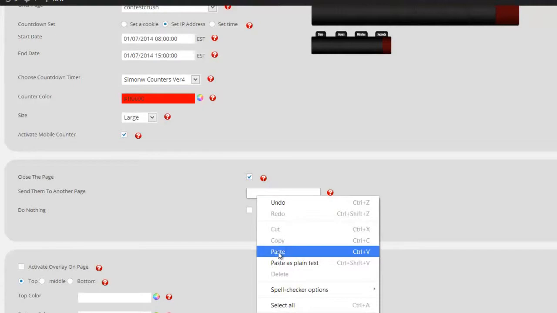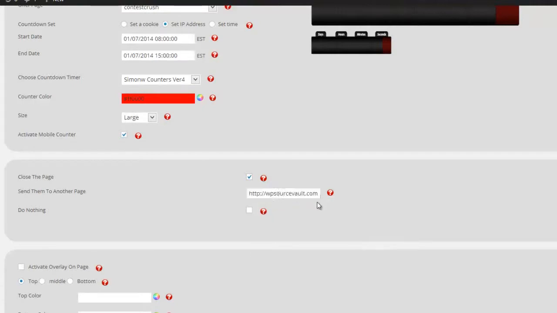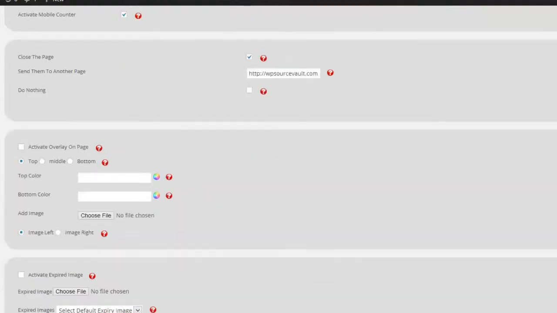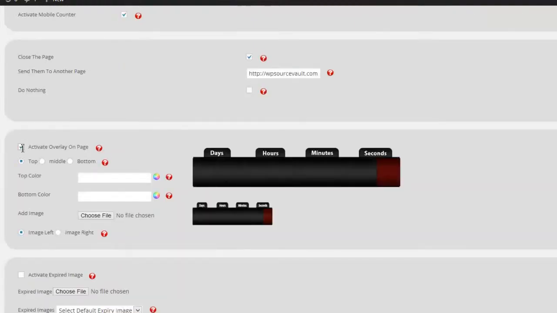In the next section, you can activate the overlay on this page. The image will appear next to the counter, which you can brand with the name of the product or add more graphics to increase scarcity. You can have the image either to the left or the right.